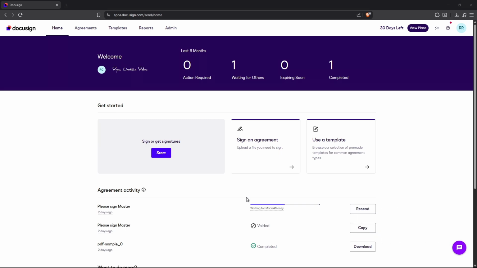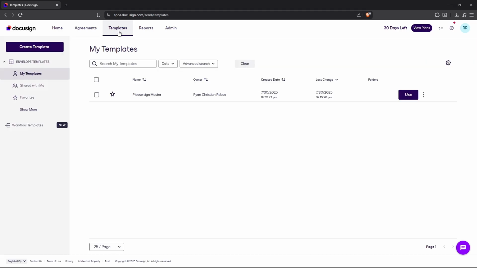All right. So first up, go ahead and log into your DocuSign account. And once you're in here on your dashboard, go ahead over to the top and locate templates. Just click on it, wait for it to load. Now, once it loads, you can go ahead and go to the left panel and click on Create Template.